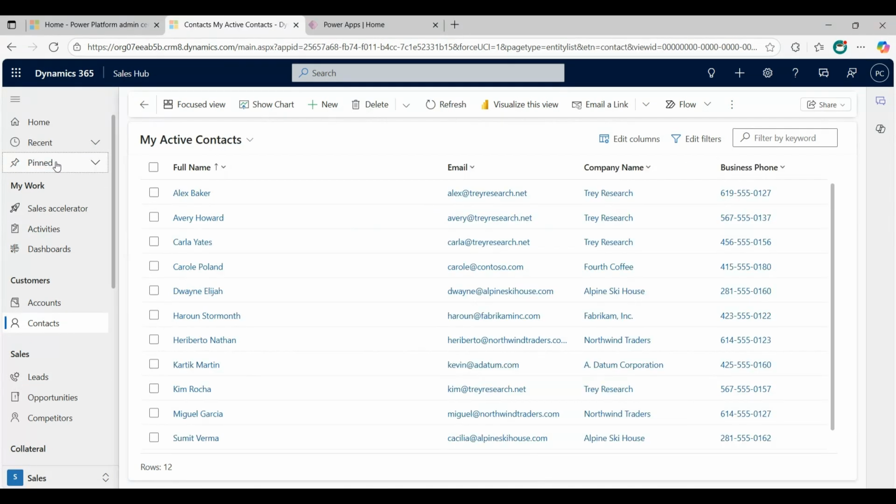So, the benefits of pinning records. This saves time, keeps you organized and helps you stay focused on what matters most. What's great is that it is personalized, so each user can pin the records they need, and it works seamlessly across desktop, tablet and mobile devices.